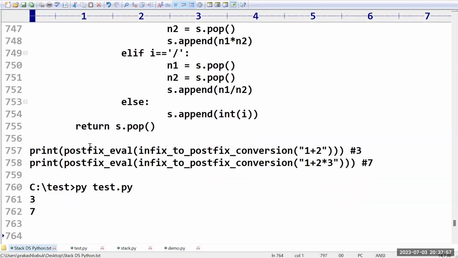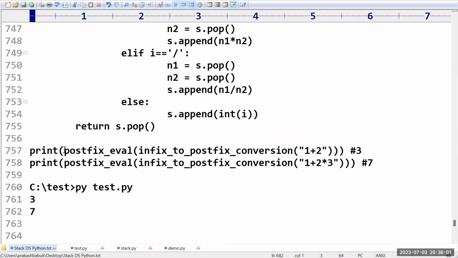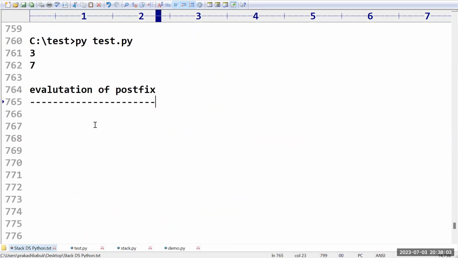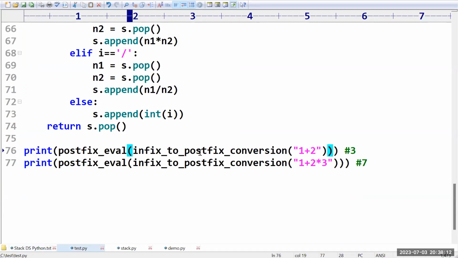Next, sir, we have seen evaluation of postfix. Is evaluation of prefix easy? Yes. Evaluation of prefix is also very easy. But what we have to do? First, you need to convert it into prefix, and then you have to pass that. I think it is better not required.